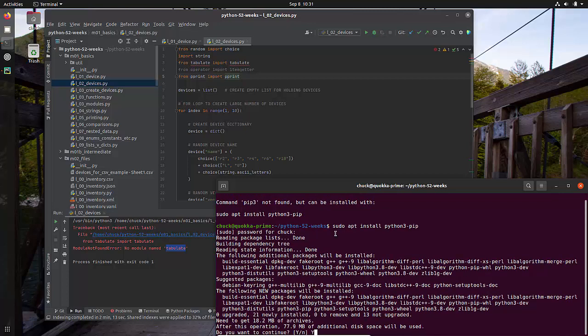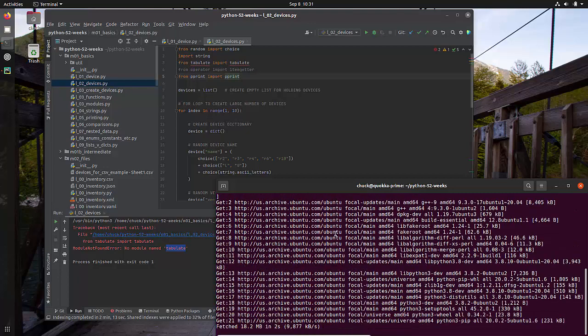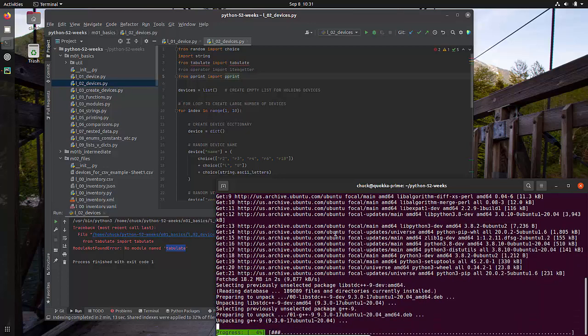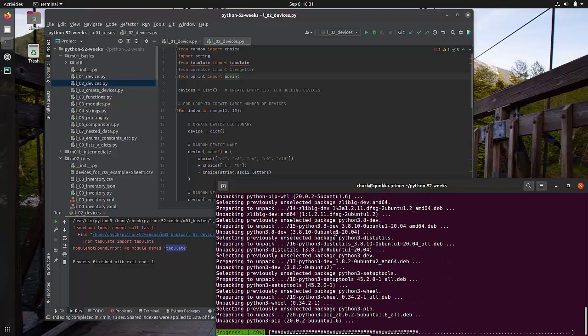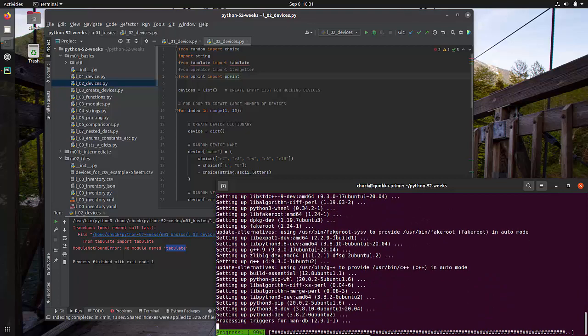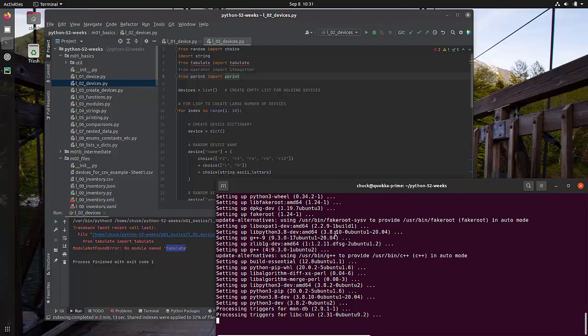It says, do I want to continue? I'm going to say yes. So it's adding a bunch of stuff so that I can run my pip3, which is the Python package installer. And it has almost completed. And now it's complete. So now let's try our pip3. Let's just do this and see if it knows about it. I hit the tab key and it went ahead, so it does.